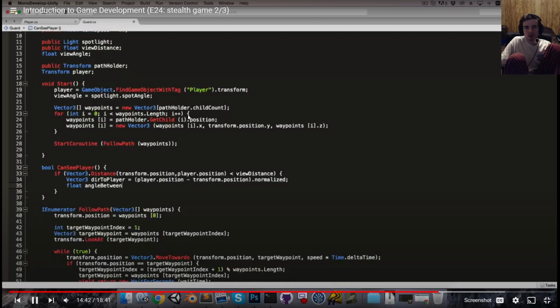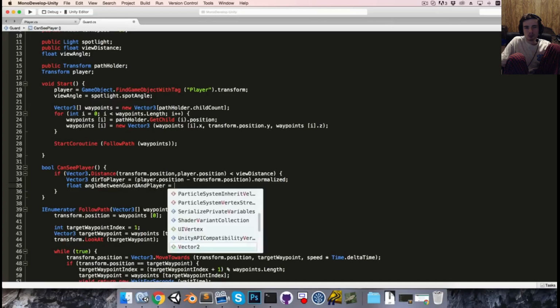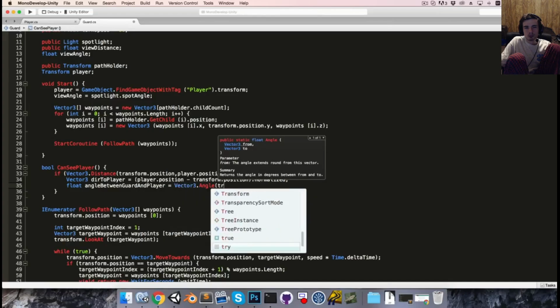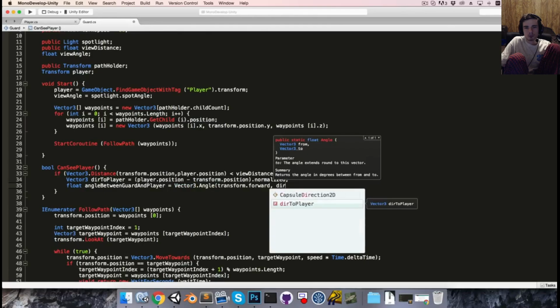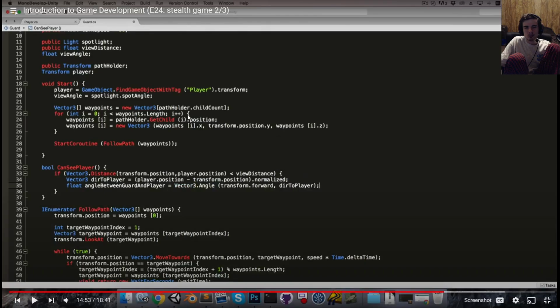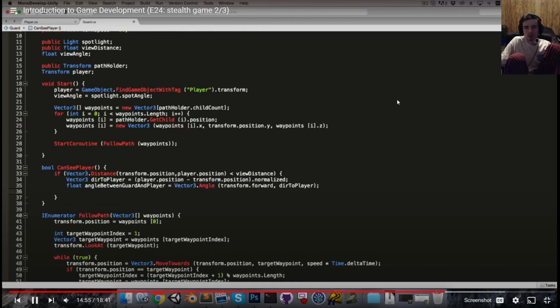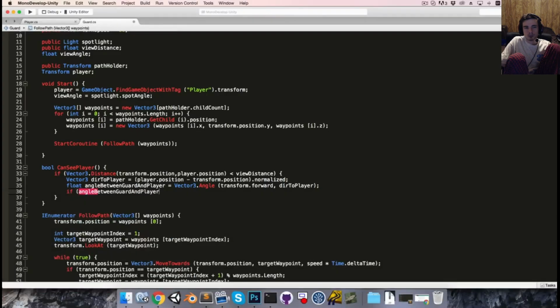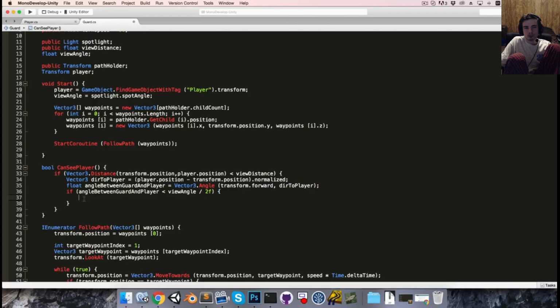Float angleBetweenGuardAndPlayer is equal to Vector3.Angle between the guard's forward direction and the direction to the player. Okay, so that will just return the smallest angle between the two. So we can now say if the angle between the guard and the player is less than the view angle over 2, then we've passed the second check, and all that remains is to see if the line of sight to the player is blocked by an obstacle.